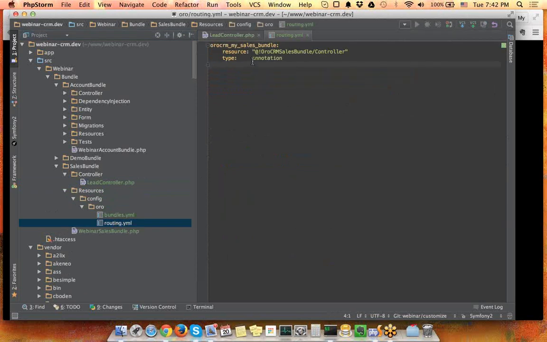From first point of view, it looks like just a regular definition, but please see this exclamation mark, which is pointing to the actual parent bundle. And it's required because if you don't do it, as in account bundle, only this particular controller, lead controller, will work. So in order to make other controllers that we don't override also work, we should use such a technique that is Oro specific.